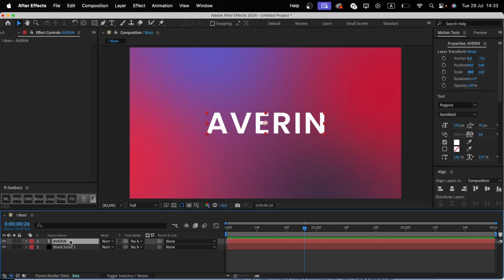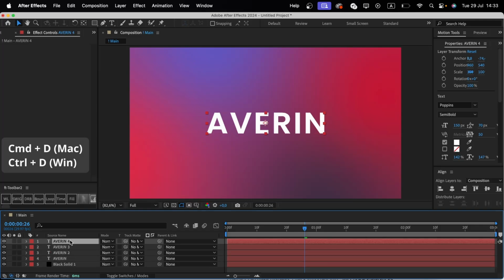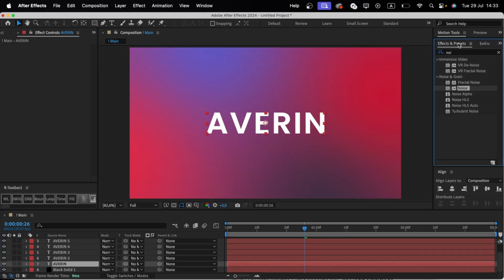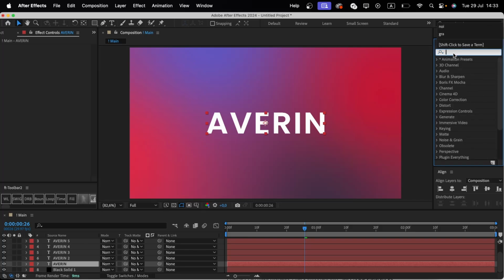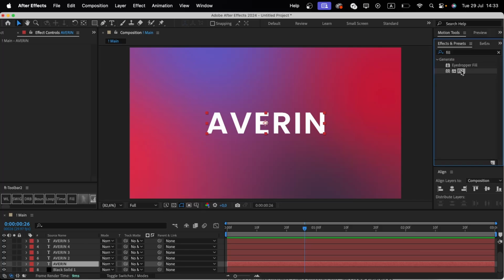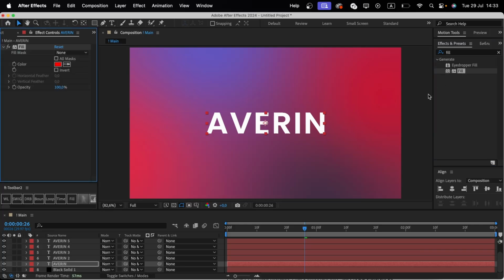Now we need to duplicate the text layer. Press Command+D on Mac or Control+D on Windows. Duplicate it as many times as there are letters in the word. Search for Fill in the Effects and Presets panel and apply it to the bottom text layer.